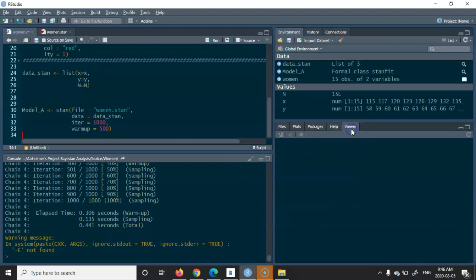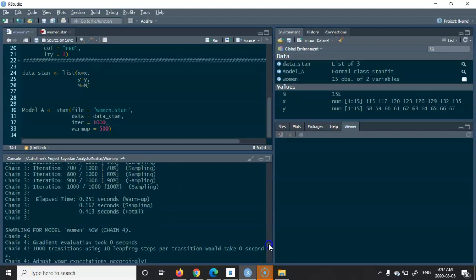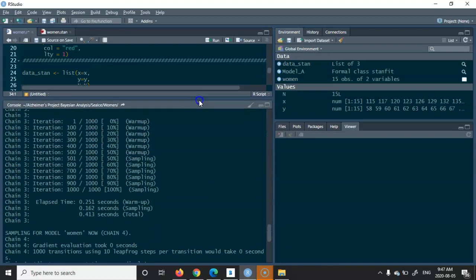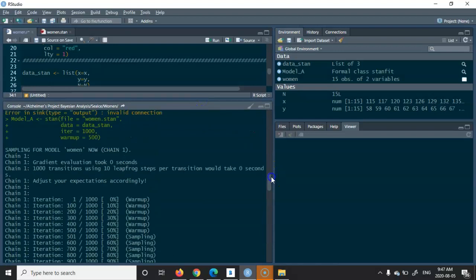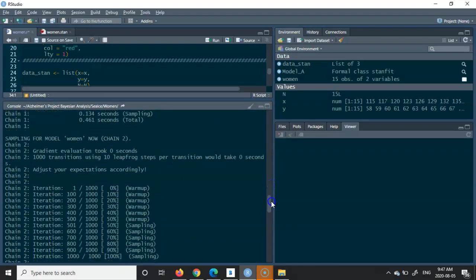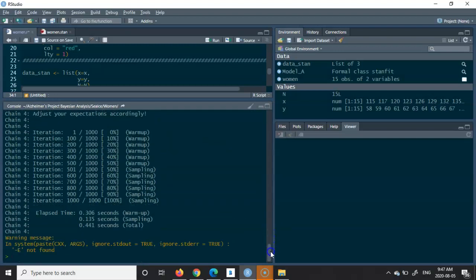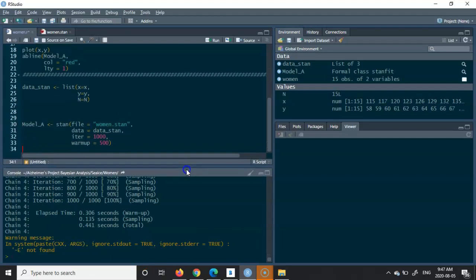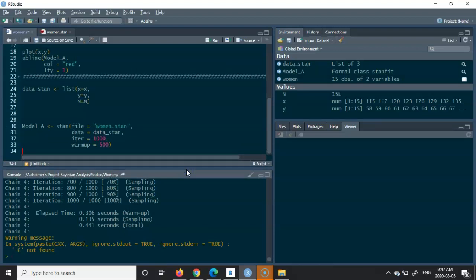You can also see a tab here which is called the viewer. Sometimes when the model is being processed, you can see the processing in the viewer tab. However, now we are done with the processing of the algorithm, and you see that everything seems fine. We have 4 chains in our model: chain 1, chain 2, chain 3, and chain 4. It doesn't matter if you have a warning message, that is totally fine. And now we have our first Stan model, which is fitted to our woman data sets, with 1000 iterations.